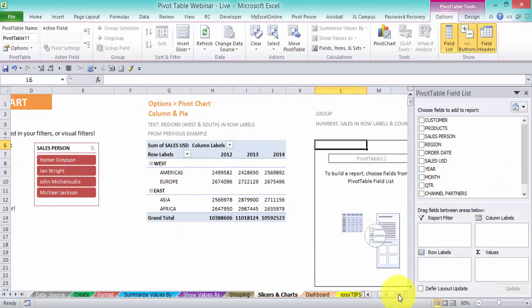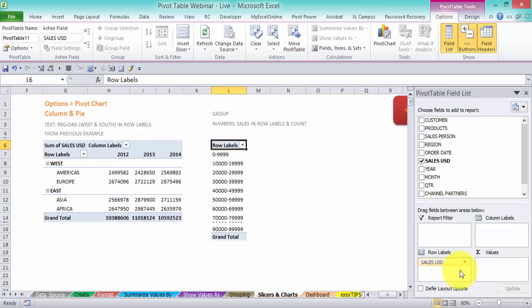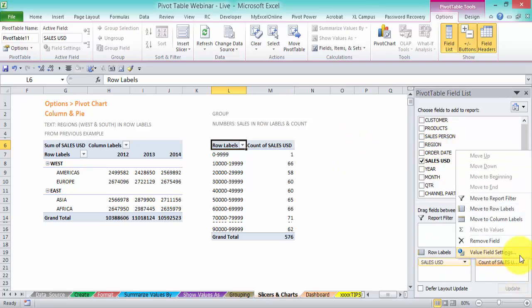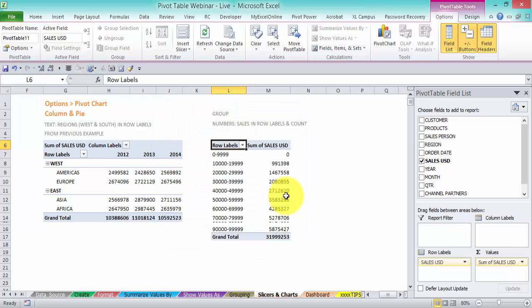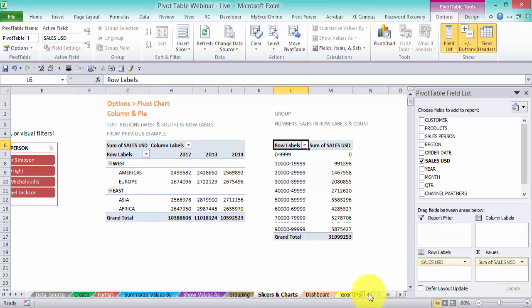All right, so let's create that. Let's move in here and put in our cells. Because it was grouped, as you can see, it's already grouped for us. Let's grab the sales and drop it in here. All right, perfect. So we have our second pivot table.